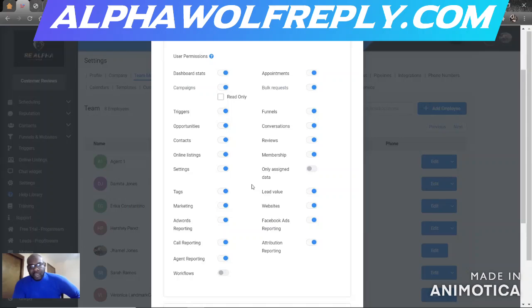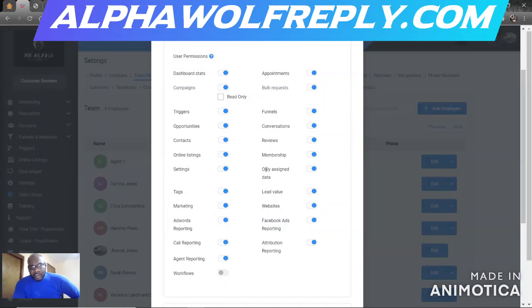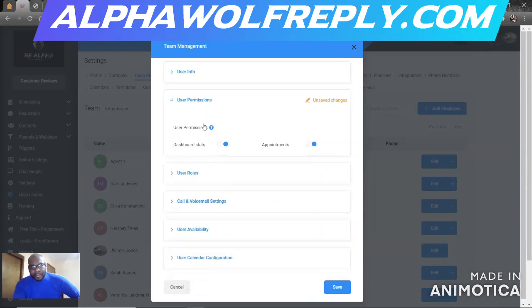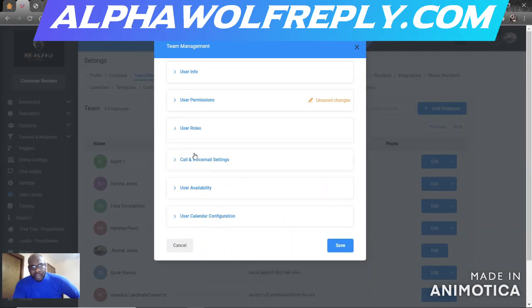If it's a VA that you have not been working with for very long, I suggest only giving them access to contacts, or actually, you know what? Only assigned data. So when you click this, this means that they have full access, but only to the data that you assign to them. So they'll be able to hold conversations with them. They'll be able to add tags, you know, and so on and so forth. User roles, depending on your relationship with your VA, I would leave it at user if it's a new VA.